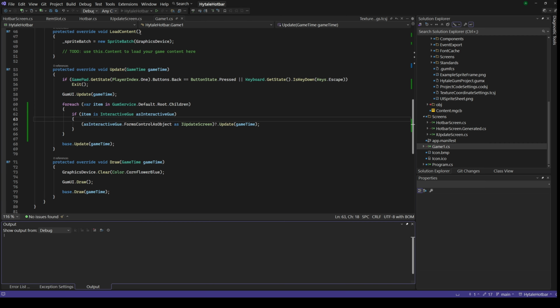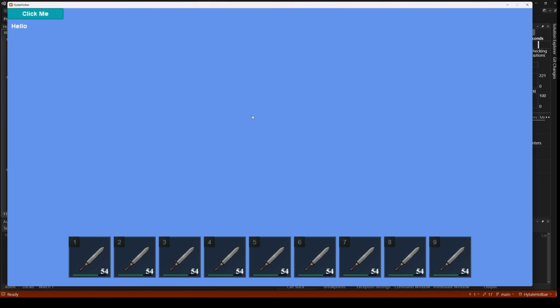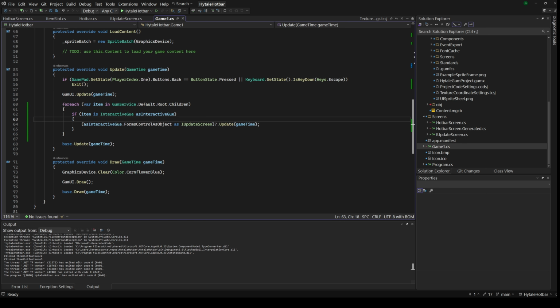All right, I should be able to run this now, and I should be able to click, but I should also be able to press keys, and I should be able to change the slot, and I can. Great. All right, the next part is going to be the bulk of our work. We're going to set up the item creation.